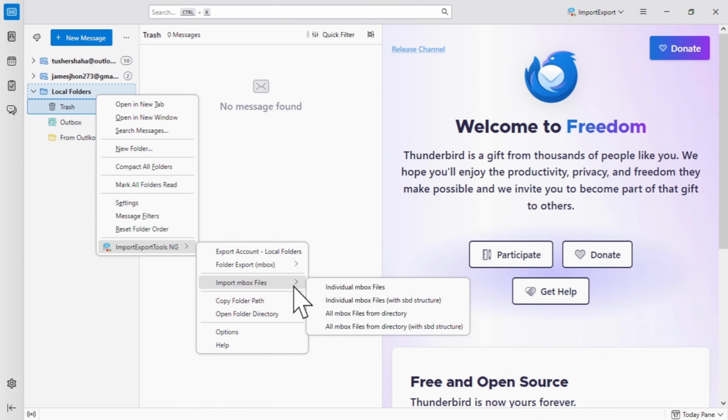If you want to import a single MBOX file without subfolders, choose the first option. If your MBOX file includes subfolders, select the second option. For importing multiple MBOX files, use the third option, and if those files include subfolders, go with the fourth option. In this example, I'll import a single MBOX file, so I'll select Individual MBOX Files.